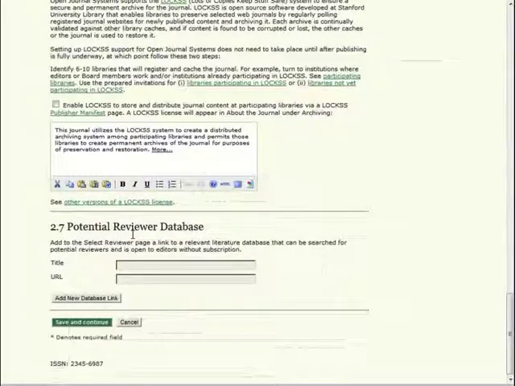And finally, you could add one or more databases to the potential reviewer database section. This would provide a database link directly in OJS for editors to search for potential reviewers. If you were an education journal, you might choose ERIC.